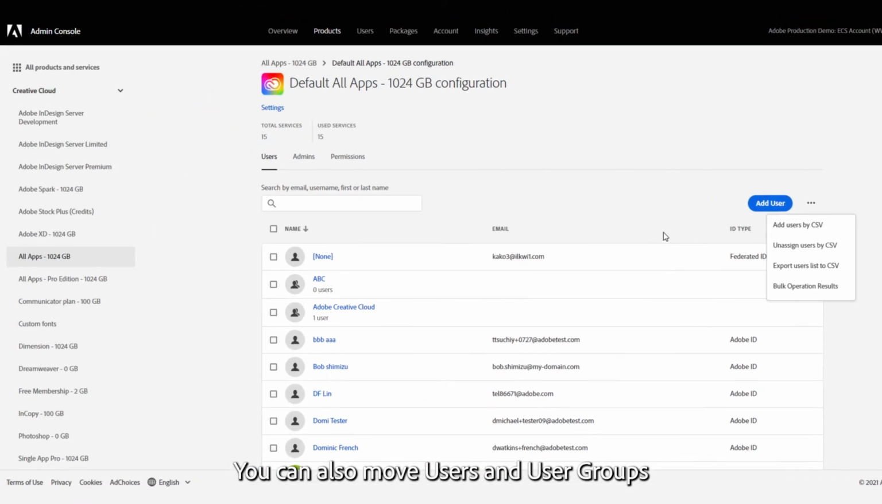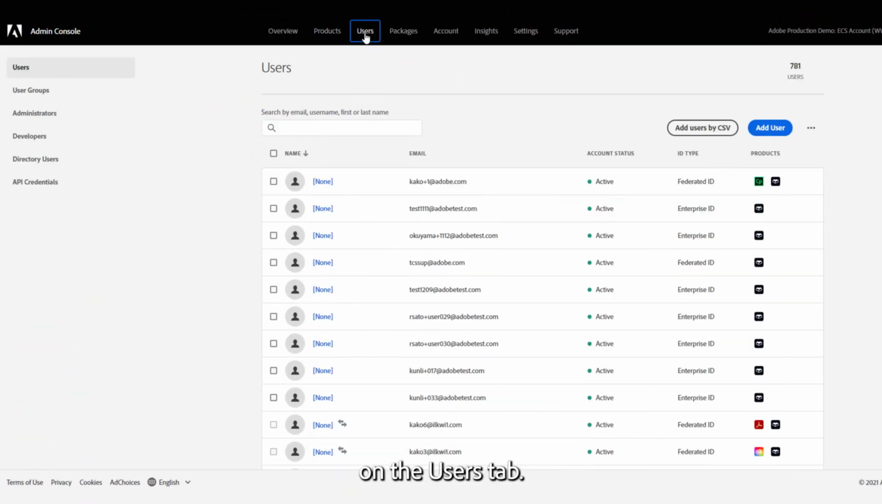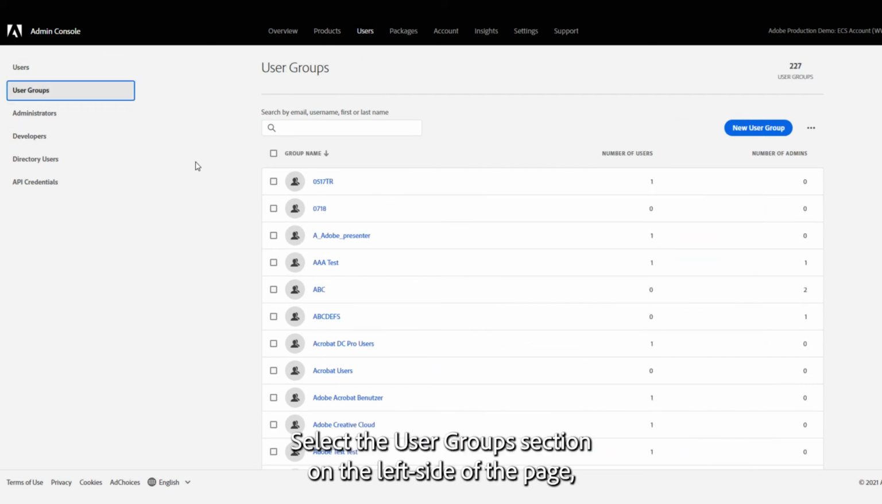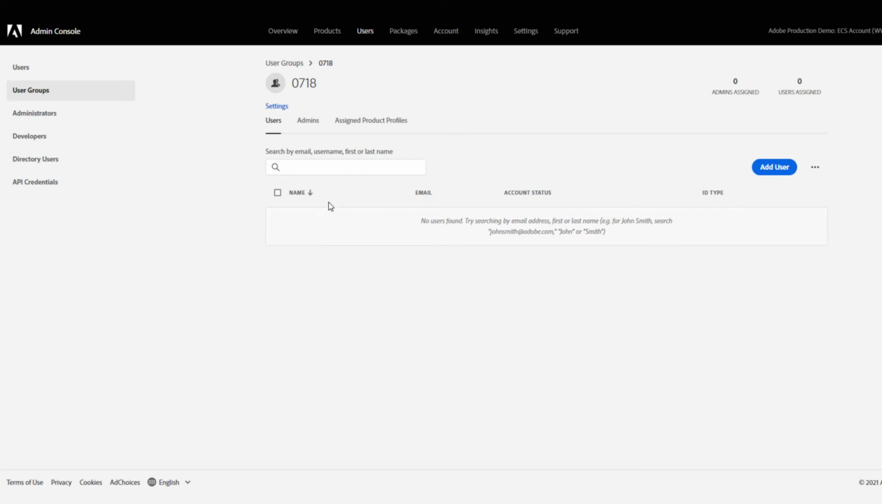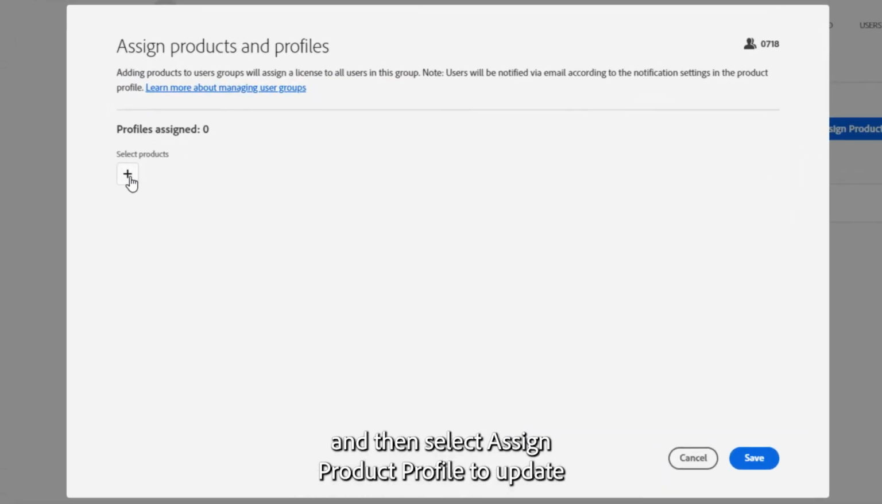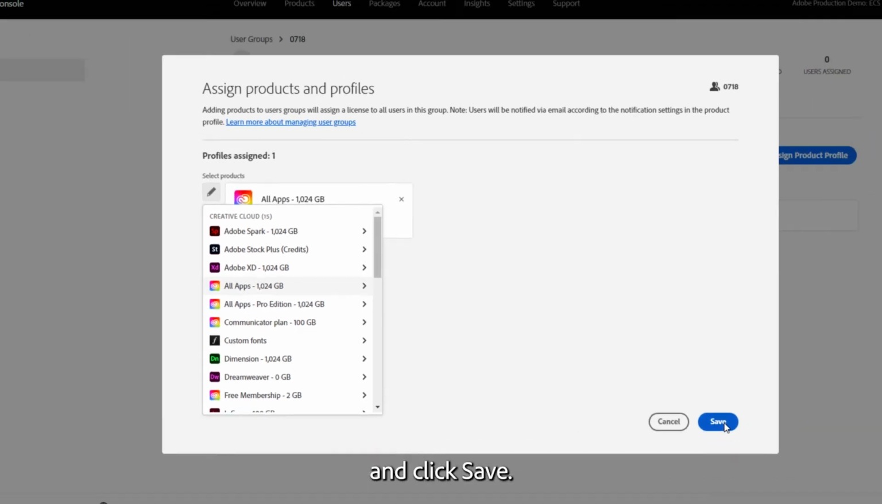You can also move users and user groups to a new product profile by changing the Assign Profile on the Users tab. Select the User Group section on the left-hand side of the page and click on the User Group. Choose the Assign Product Profiles heading and then select Assign Product Profile to update the product entitlement associated with the user group and click Save.